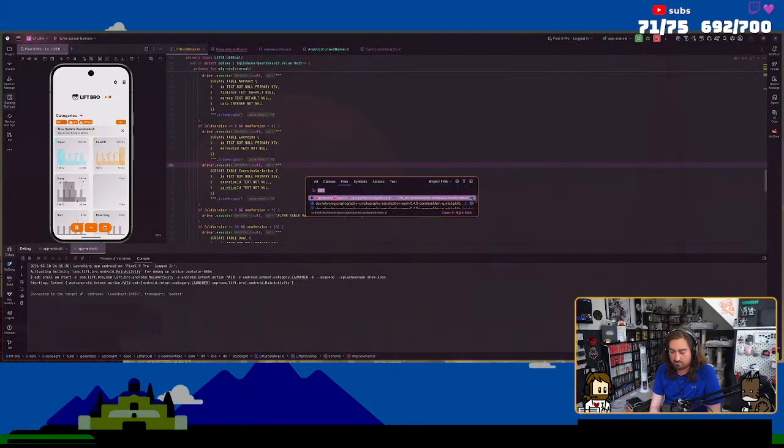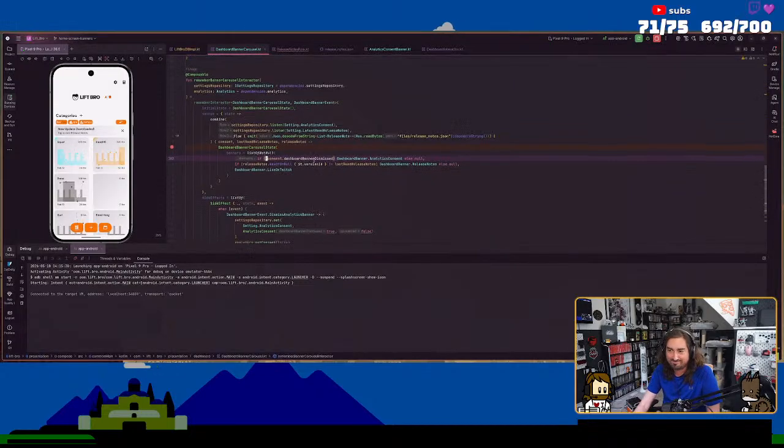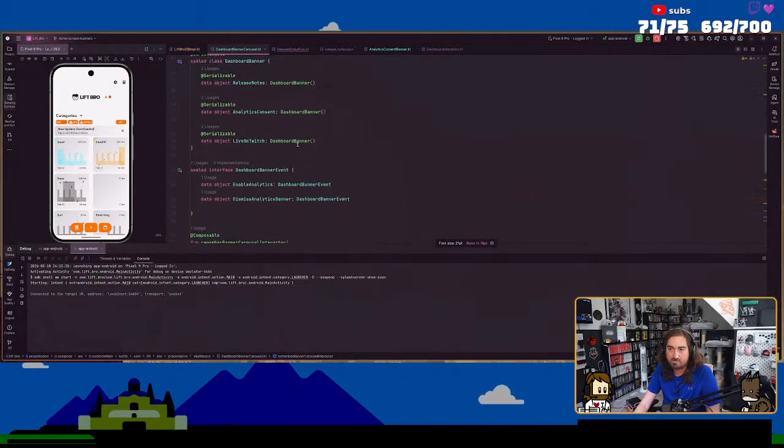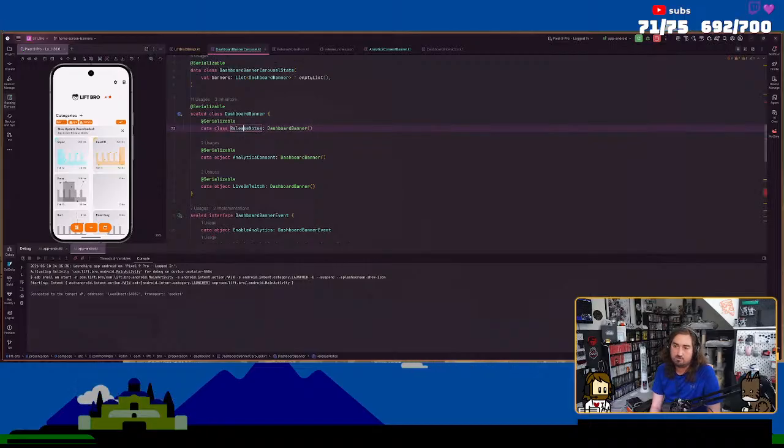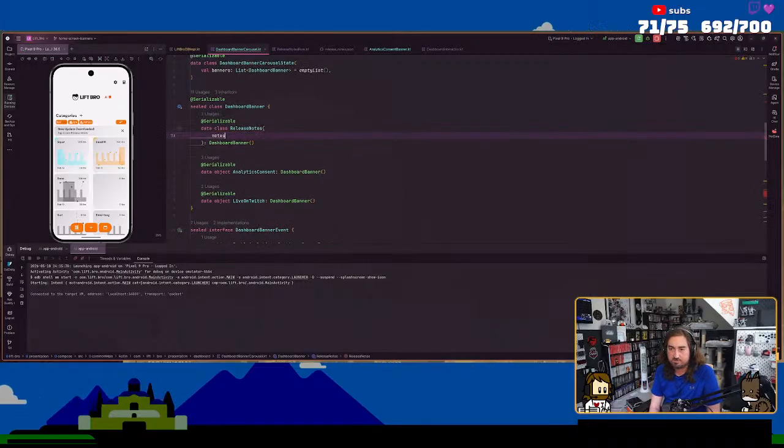No, dashboard banner, banner carousel. Jeez, typing is hard. So what I do here now is I update this to be a data class, and this now just has notes, list, release notes. And that goes to val.